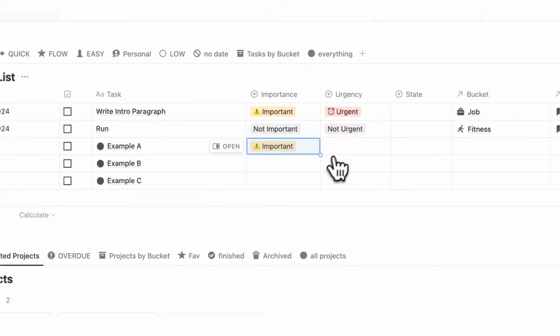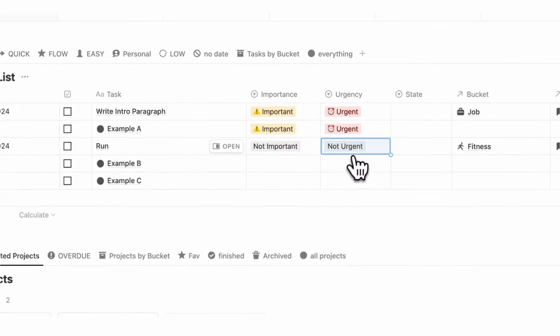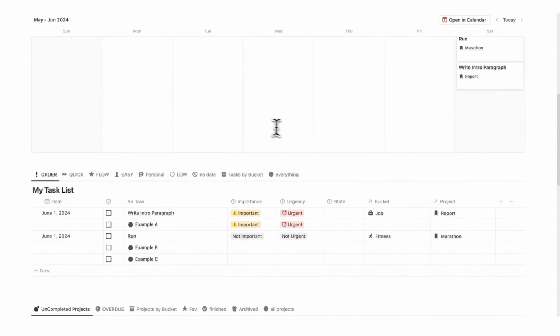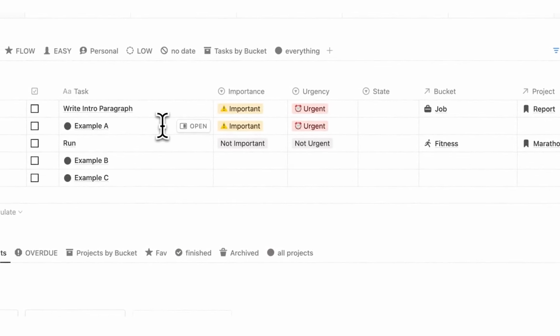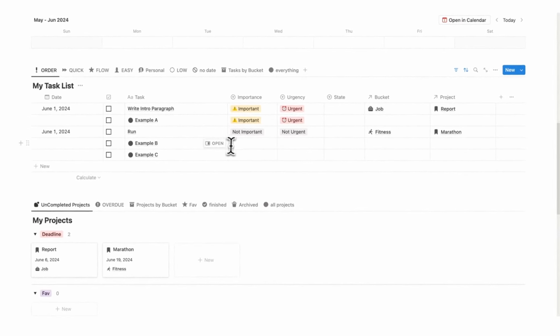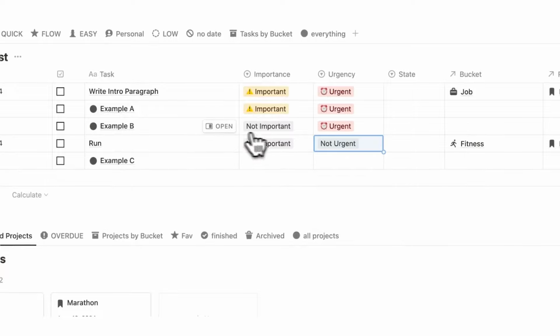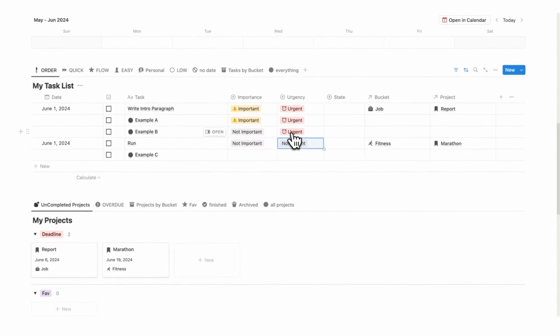So if I say this is important, and let's say that this example A is urgent, if I click that, as you can see, it actually jumps up in this queue. And that's the beautiful part about this headquarters template. It's actually organizing my task list for me. But if you're just using the Eisenhower matrix on paper or in another system, what you want to do is ensure that you're doing the tasks that are important and urgent first before the ones that are not important and not urgent. So if I say this is not important and urgent, as you can see, it still jumps up above running, which was not urgent. So this is urgent. We want to do example B before we go for a run.